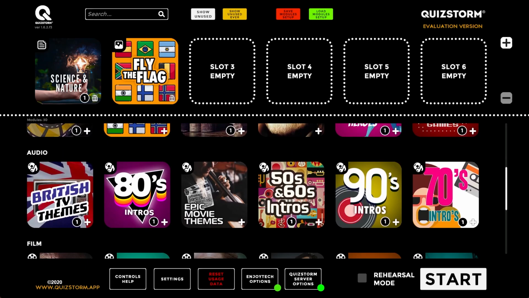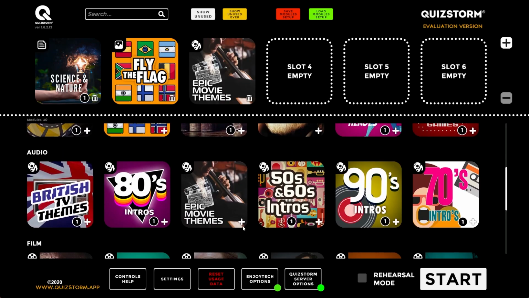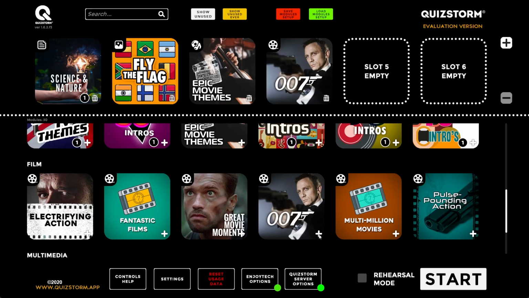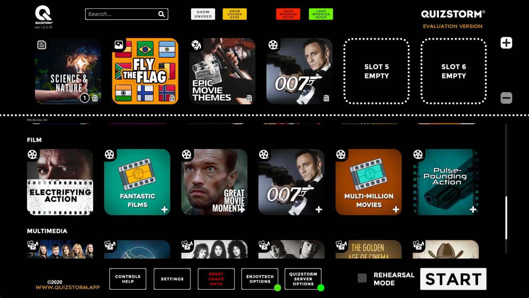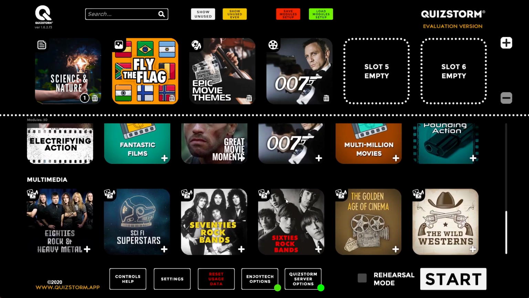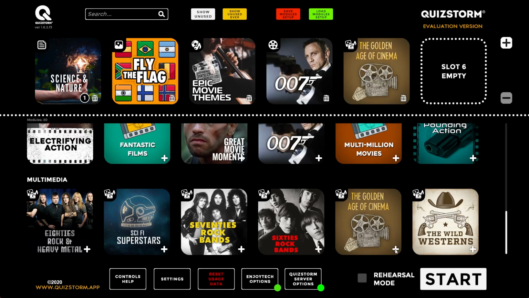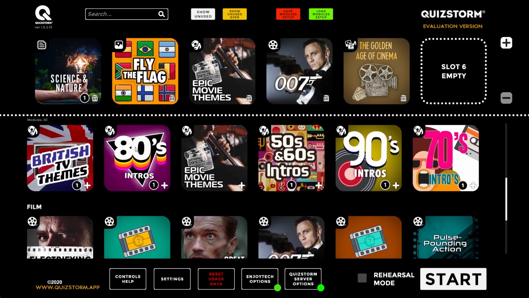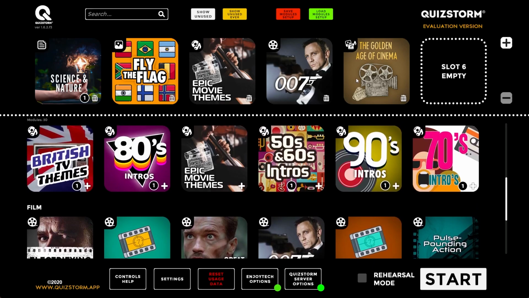Put that in slot 2, and then we'll have a look at what we have in the audio category, epic movie themes. Put that into slot number 3, and let's look at the film category. Let's add a bit of 007 into there, and then finally we will add something from multimedia, which is a sort of mixture of the categories above, and I think that will do us for our quiz setup.